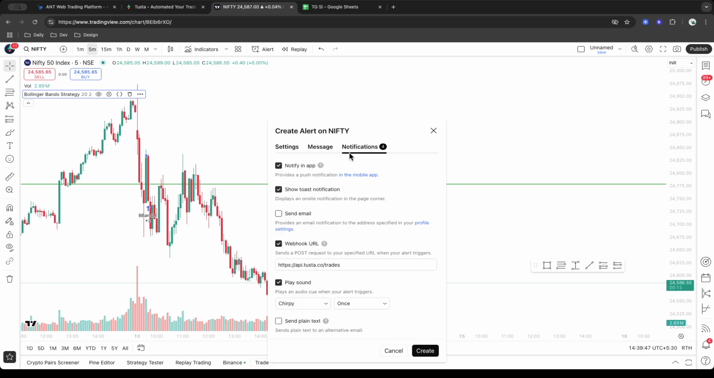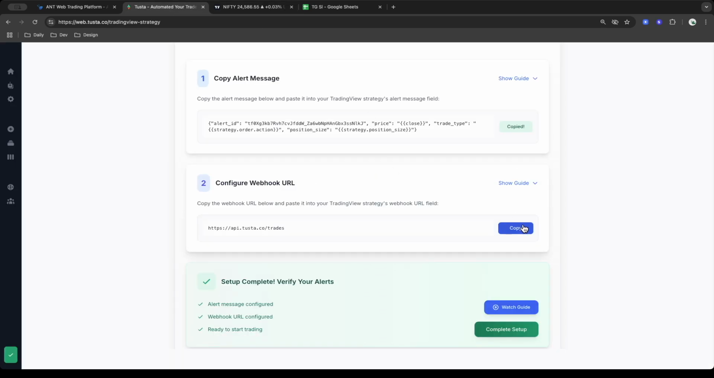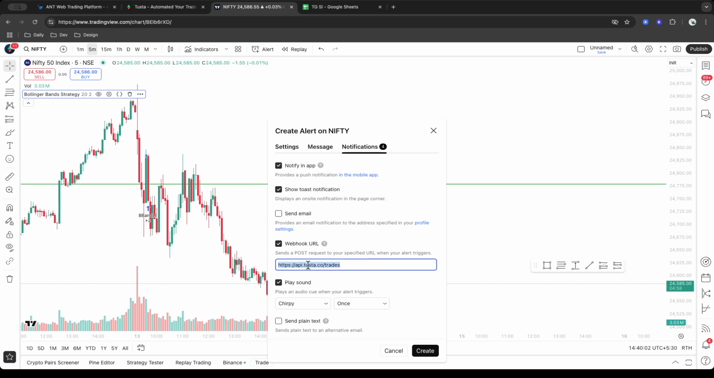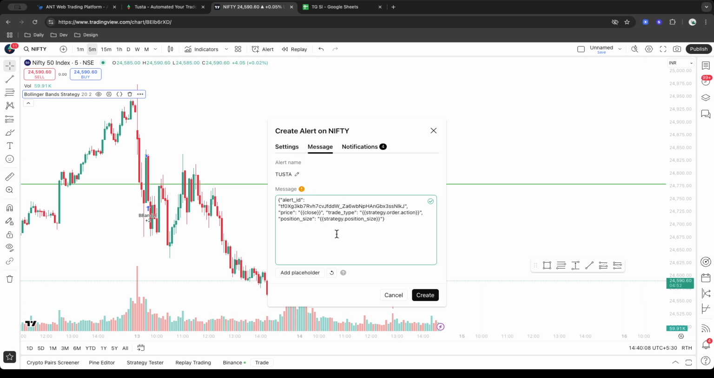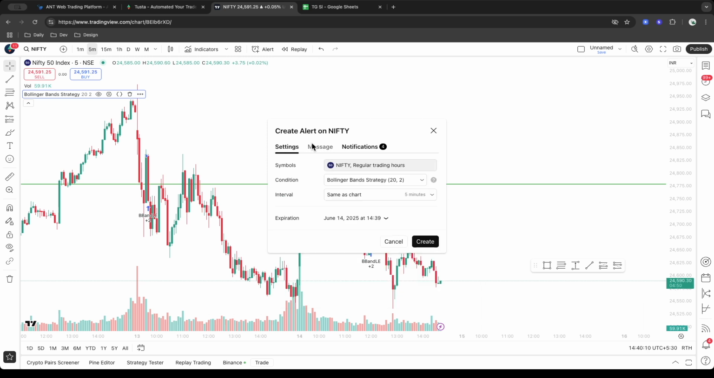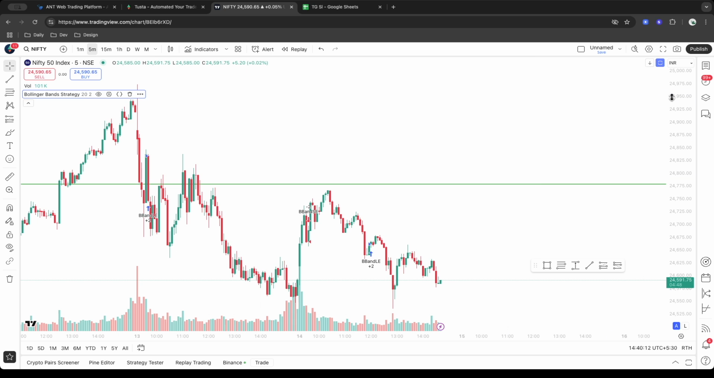In notification section, you have to turn on webhook URL. This is a paid feature which requires a TradingView paid subscription. So make sure you have any of the paid subscriptions. Click on configure webhook URL, simply copy and paste it. This is a one-time process. Once you have pasted, TradingView will remember the webhook URL. You just have to paste the alert message. Once done, click on create.